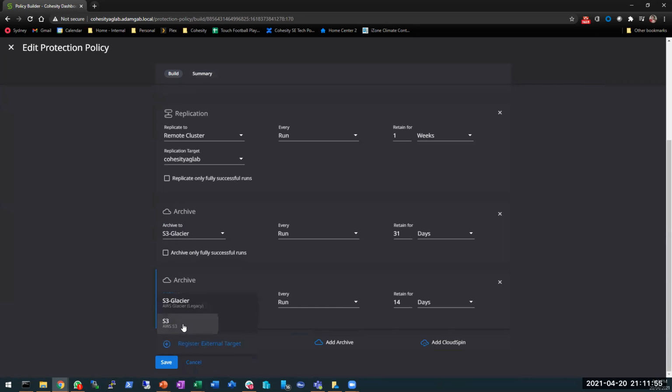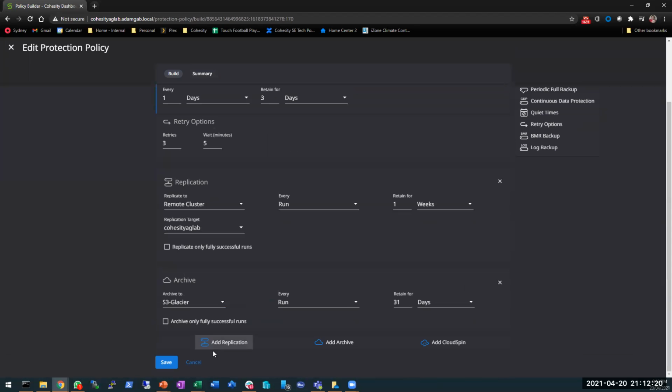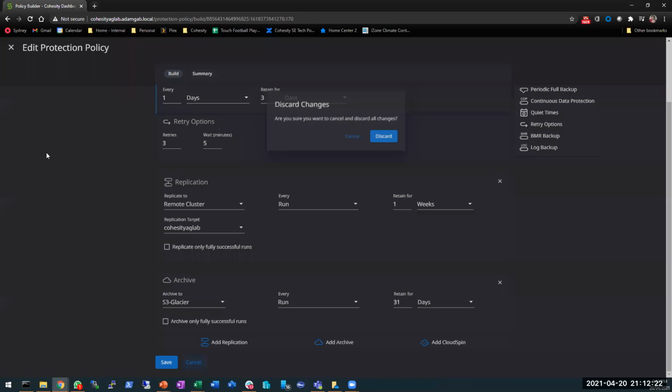Again, I could archive off to multiple clouds if I had the need to. So I could send one copy of my backups to Azure for long-term retention, maybe to Archive Blob. And then maybe I wanted to keep some more recent backups on S3 in an S3 bucket for more speedy recovery and just to meet the price point that I might see best for my organization. So that's the policy.